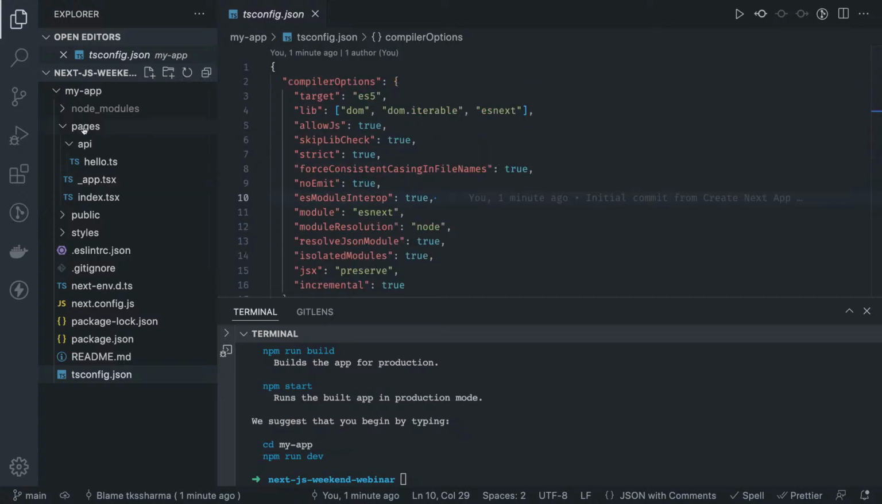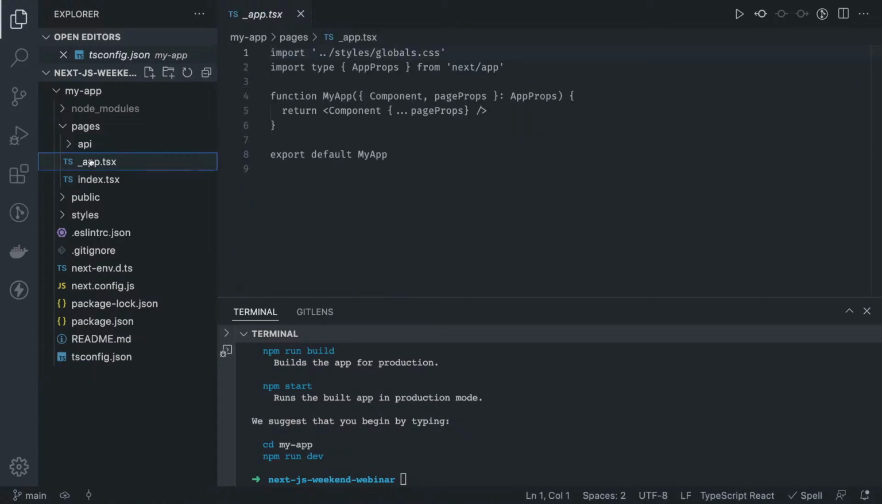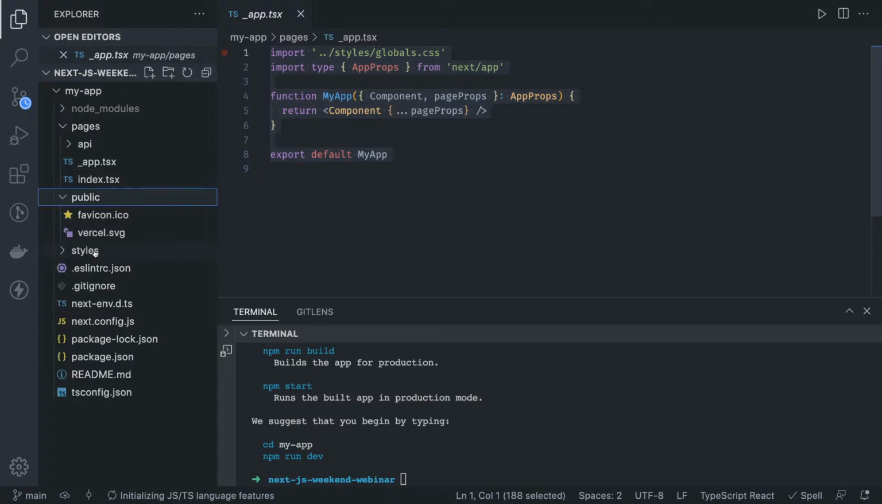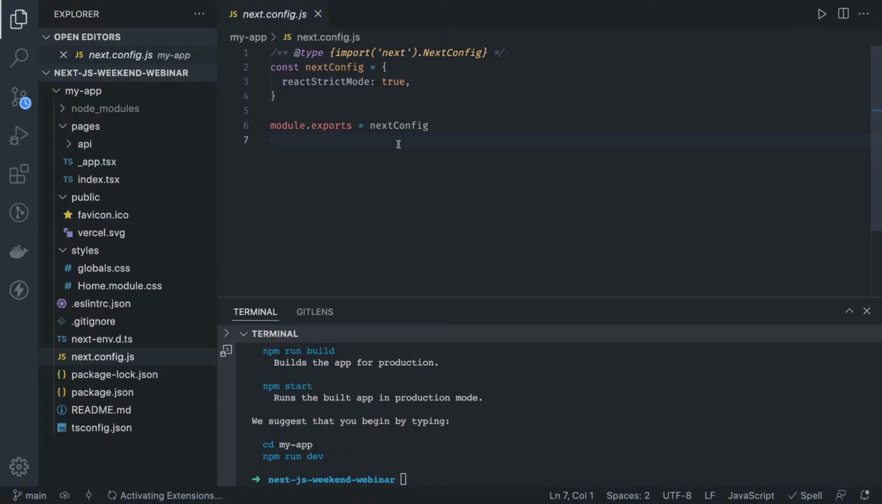Here we have our pages, like app.js, which is the default component. This is the base component for all the components. Whatever you want to do, the common configurations you can put here. In public, you can put all your images and similar assets. Styles are the global styles; whatever styles you want to use, you can put them here. In the Next.js configuration, if you want to customize the Next.js build approach, you can customize it here.